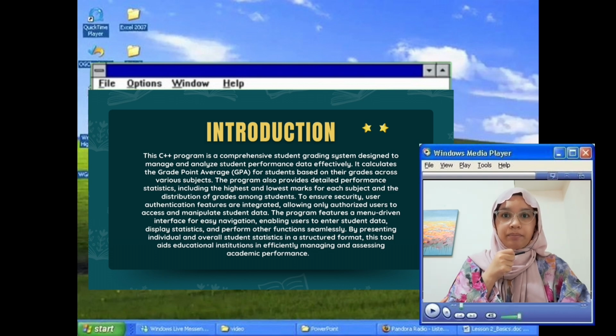among students. The program features a menu-driven interface for easy navigation, enabling users to enter student data, display statistics, and perform other functions seamlessly. By presenting individual and overall student statistics in a structured format, this tool aids educational institutions in effectively managing and assessing academic performance.